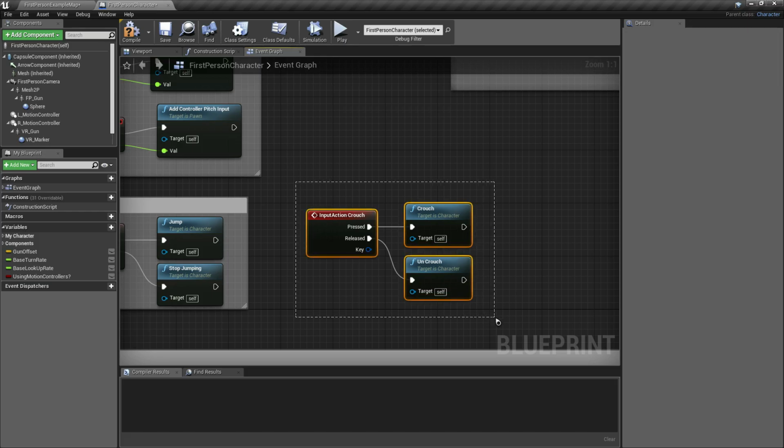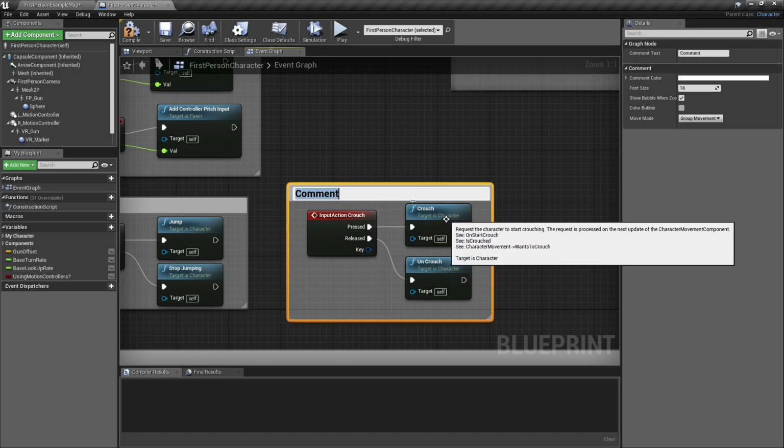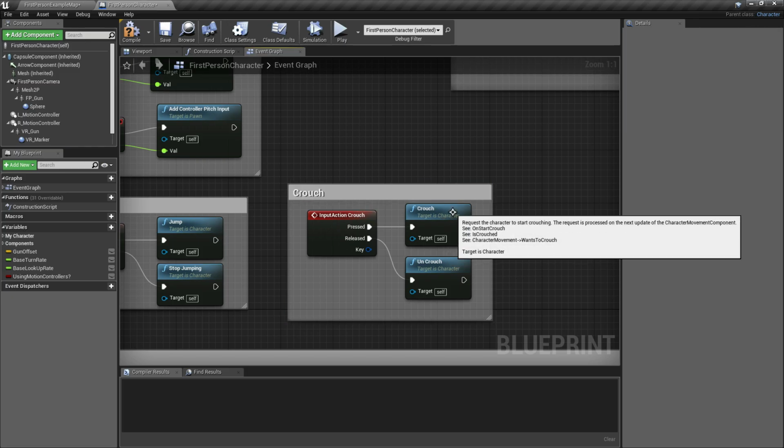So to make it organized, let's put these nodes into a comment. Just name the comment crouch, so that we know that these nodes are for crouch controls.